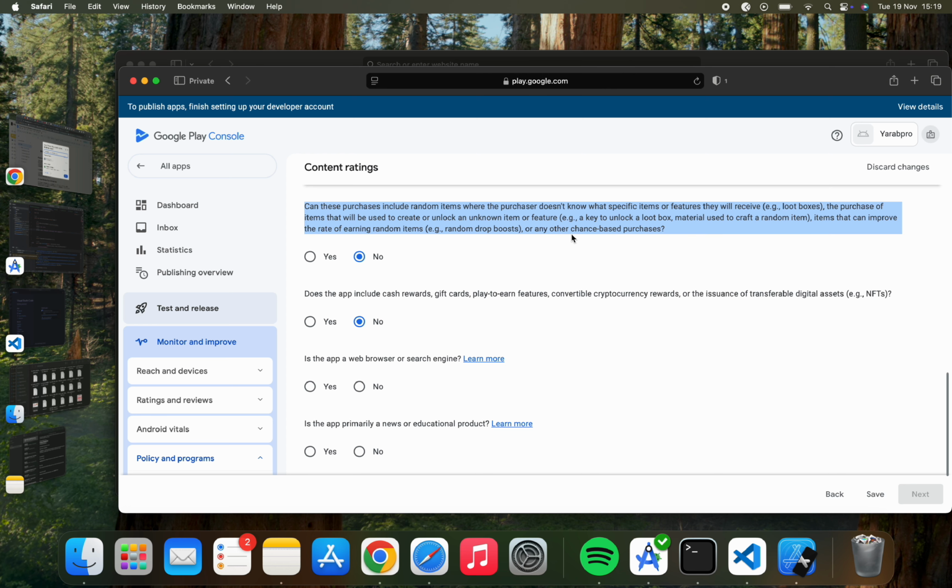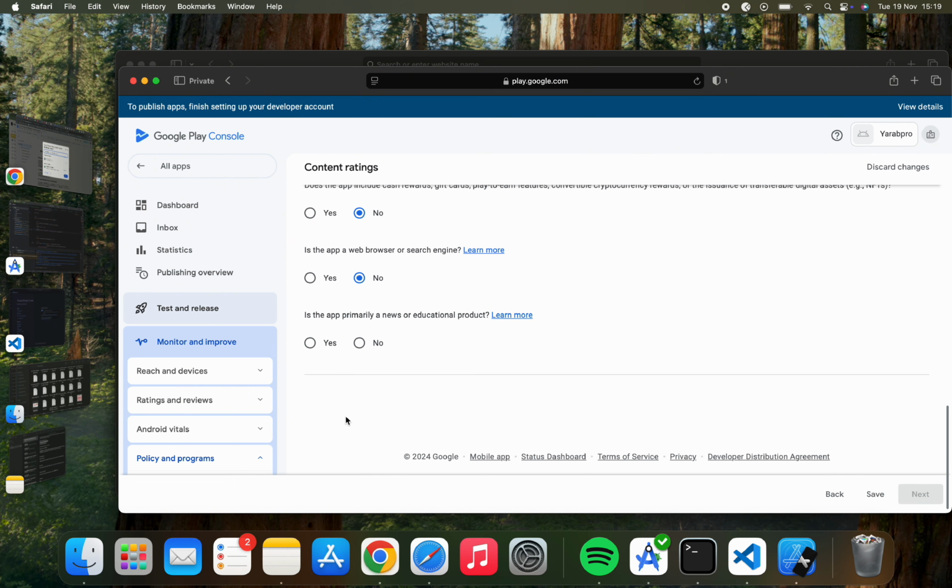If your use case actually allows this, you have to click on yes. You understand? So they said, is the app a web browser or a search engine? No, it's not a web browser and it's not a search engine. Is the app primarily a news or educational product? No. If it's an educational product that you are uploading, you click on yes.